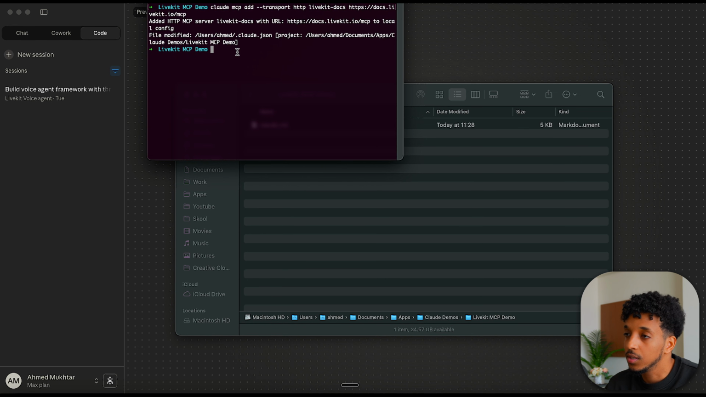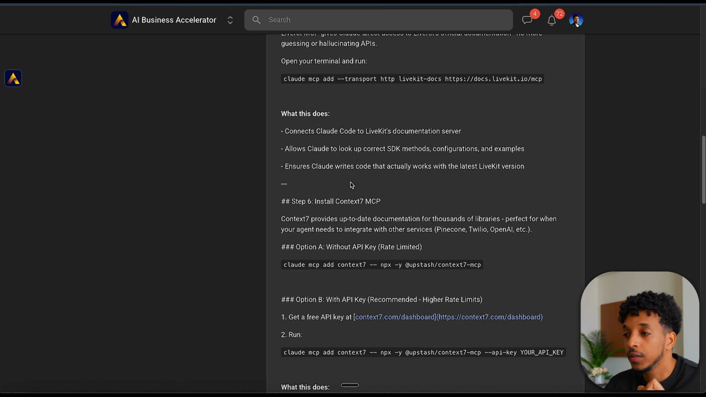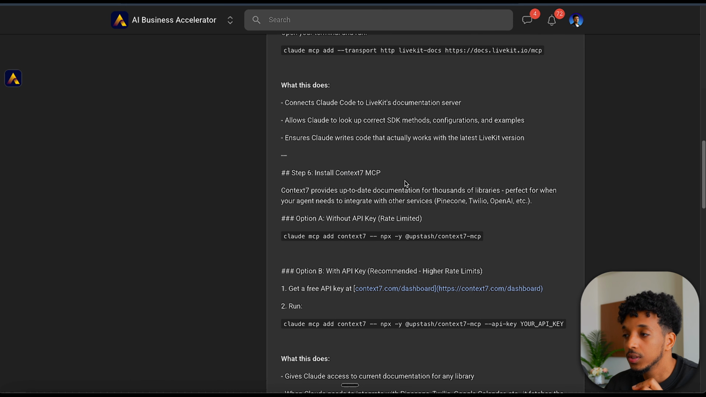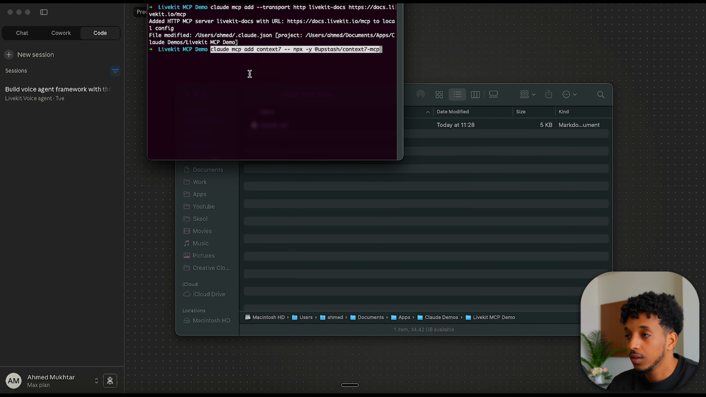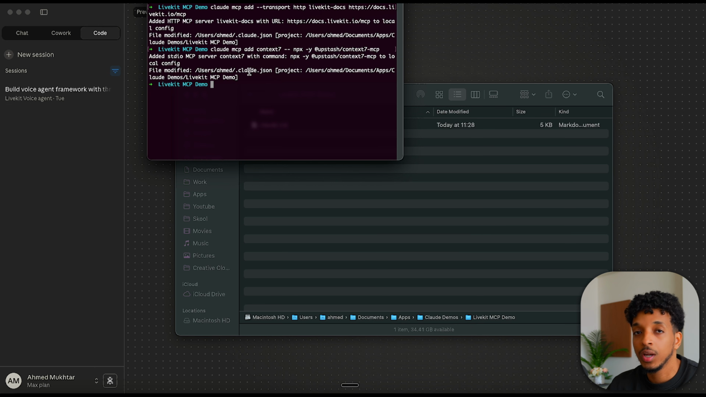It's been set up. And another really good MCP server that we should use is called Context 7. What this does is provide up-to-date documentation for all the libraries. For example, if you're doing a Pinecone integration, we need to know the right SDK, and this allows the agent to always be correct when creating the code. So we're going to go ahead and also install this. Again, it's just a very simple one-line command.